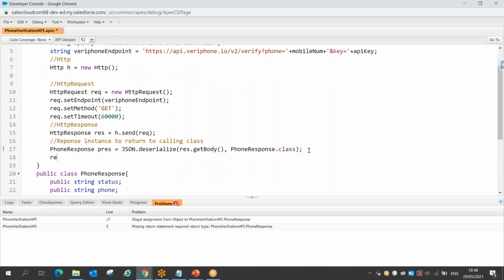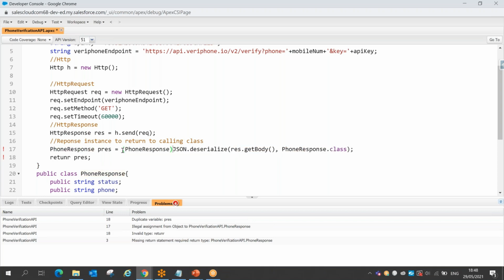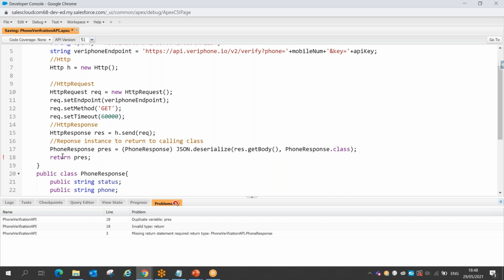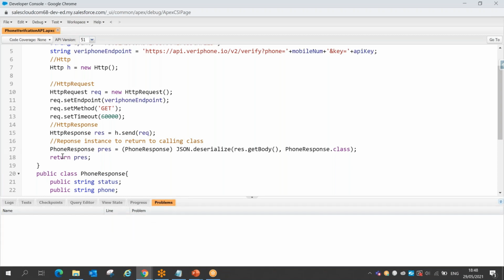Now let me put a return statement here to return my phone response. When I deserialize it, it's deserialized to object type, and I want to change it to my phone response type. So I can simply do the typecast here. This is my return. Let me save this class. You can see now my class got saved. Simply, we use the deserialize method to parse the response.